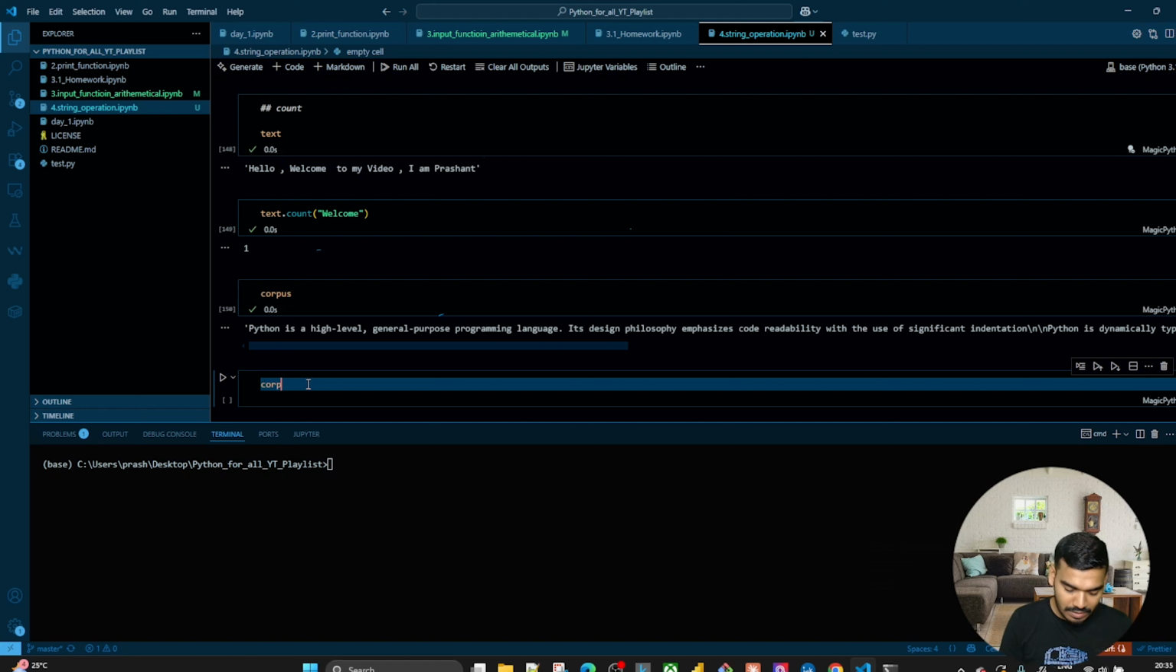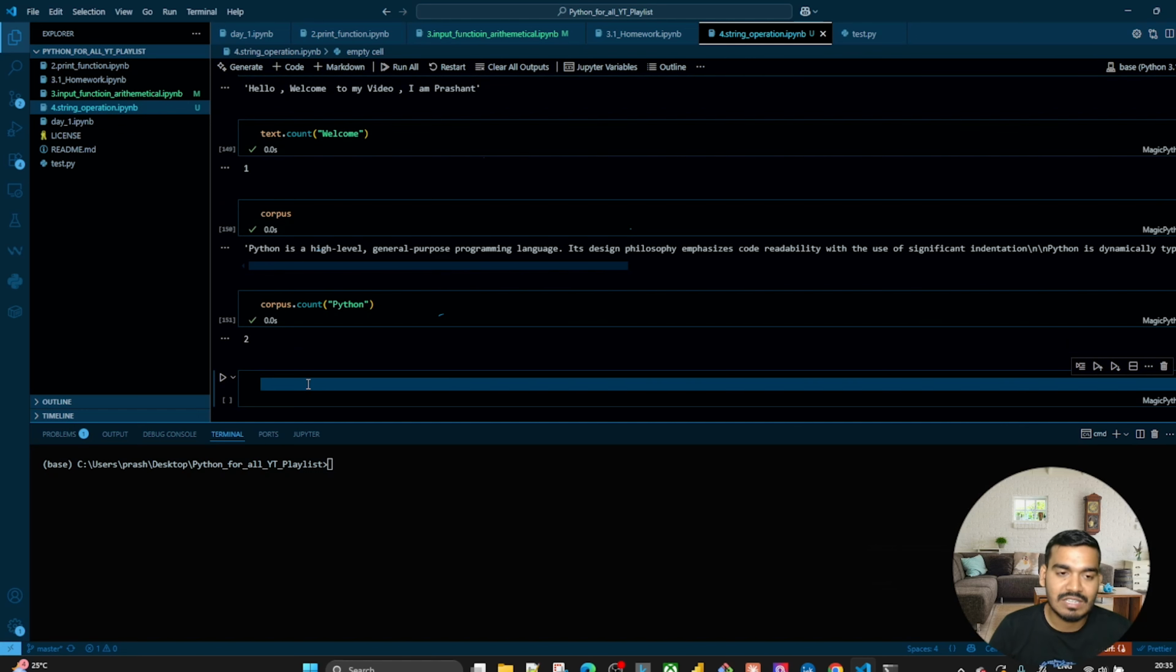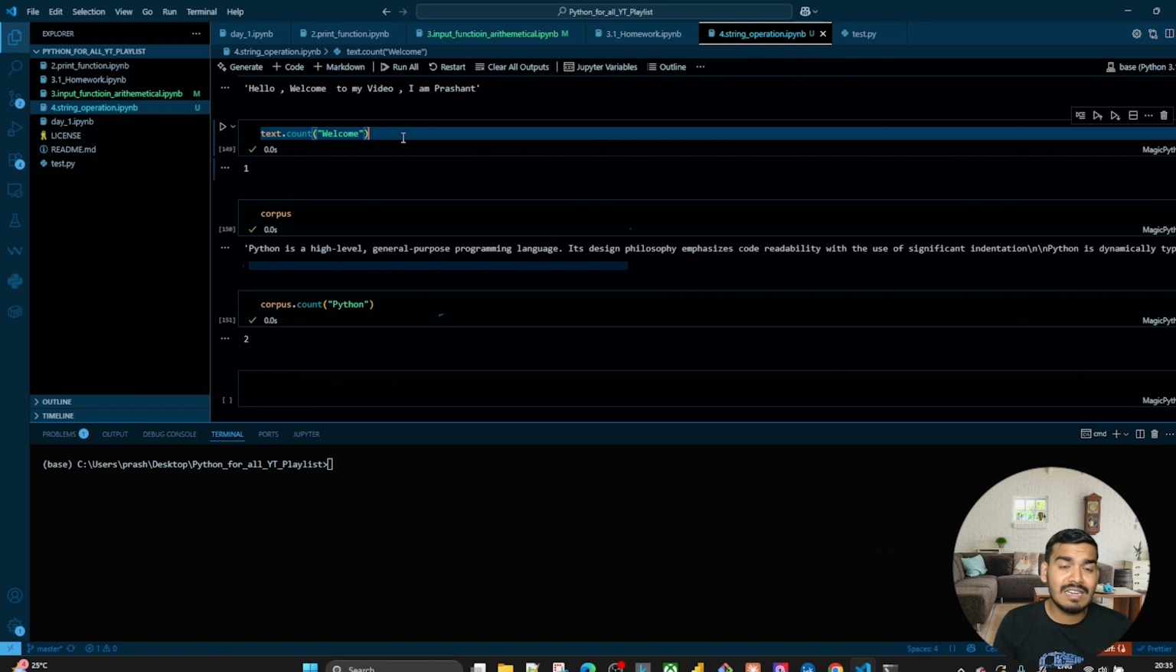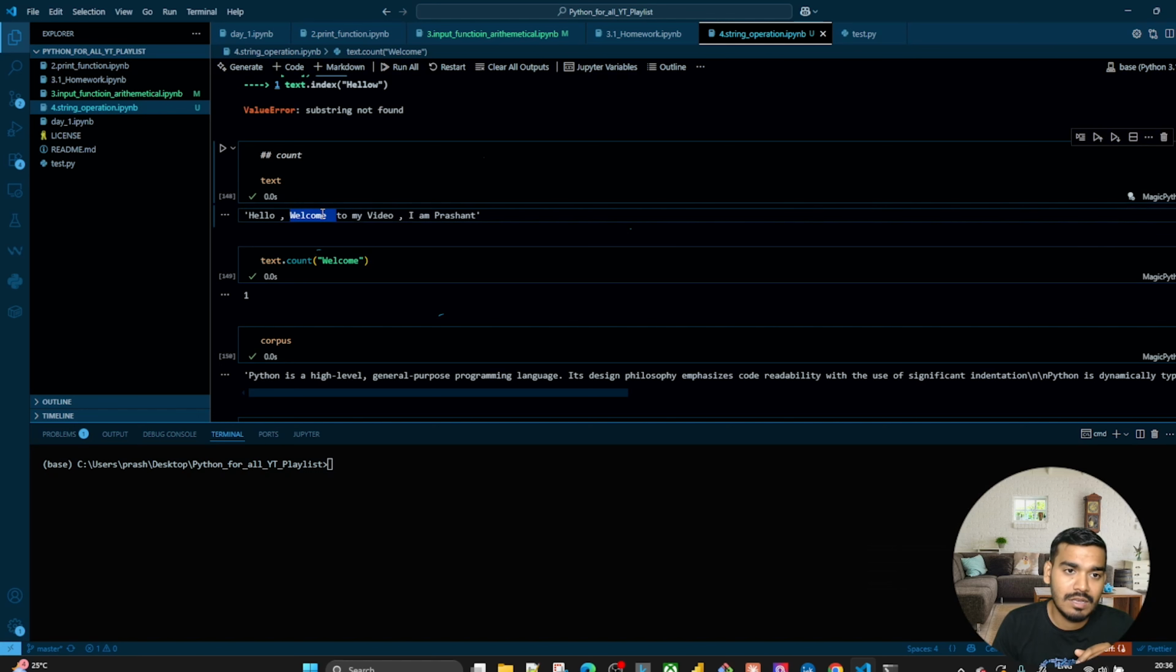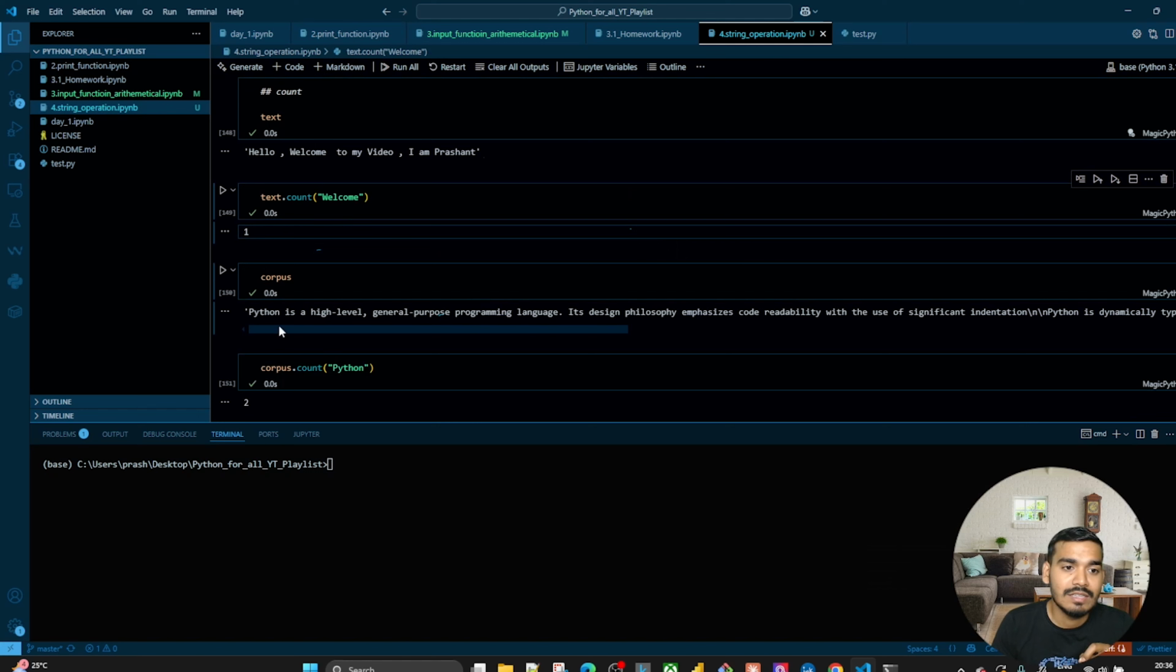So what I'll do, corpus dot count, and over here I'll write Python. So it is twice available. So count is basically trying to find the number of times that particular word is present in the given sentence or paragraph. So over here, welcome is present 1 time. That's why it is giving 1 as a return. This Python in this corpus is present 2 times. That's why it is returning 2 over here.